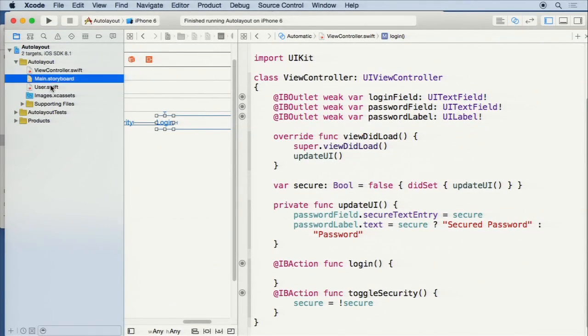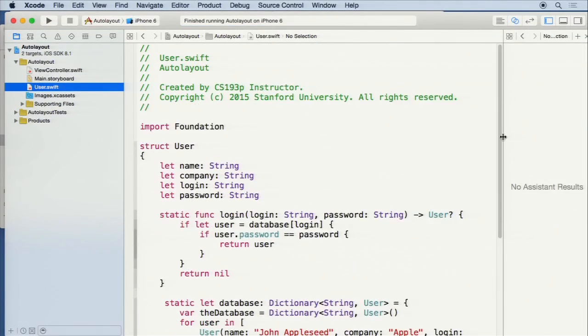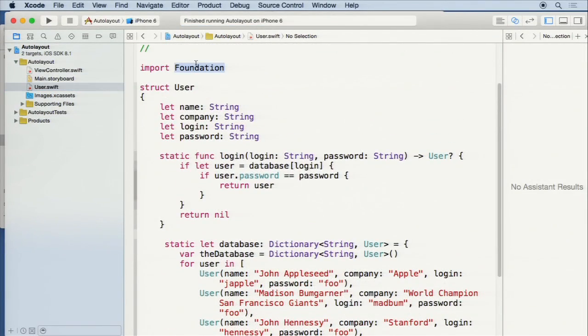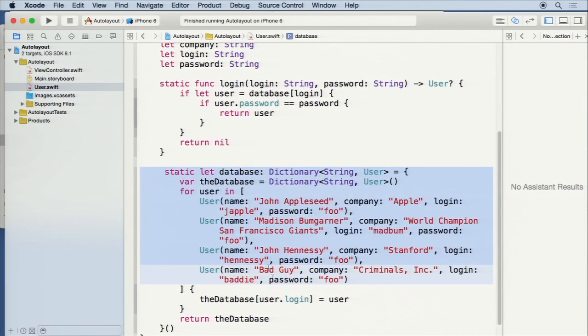Okay, what does the user.swift look like? Looks like this. It's a model class. It has nothing to do with UI. It's just a model class, and it just has name, company, login, and password. And it has a class function here that you can use to log in. And it has a little database of users like Madison Bumgarner. Okay? So that's all that's in there.